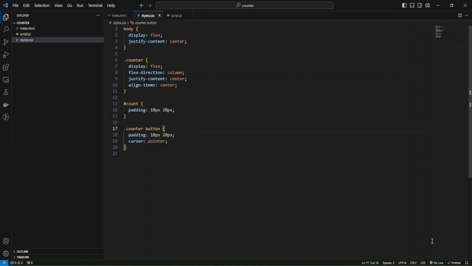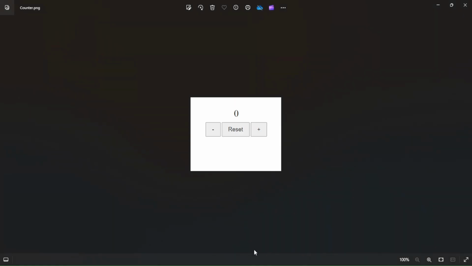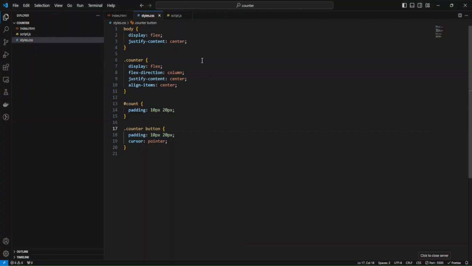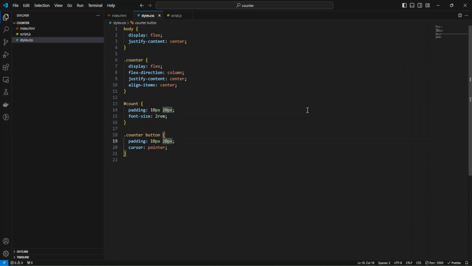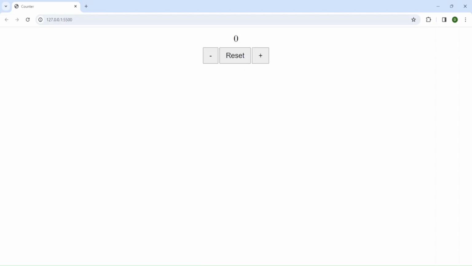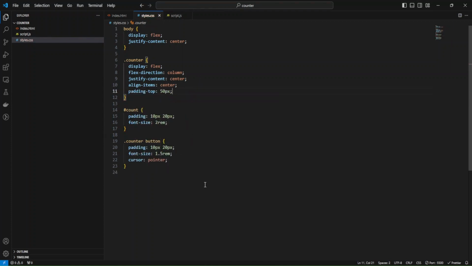I'm going to press go live, and it's a live server. I'm just using it. Okay, we have our HTML code and CSS styles, and let me just increase the font size. Okay, and here font size. Okay, and we can add some padding of 50 pixels.